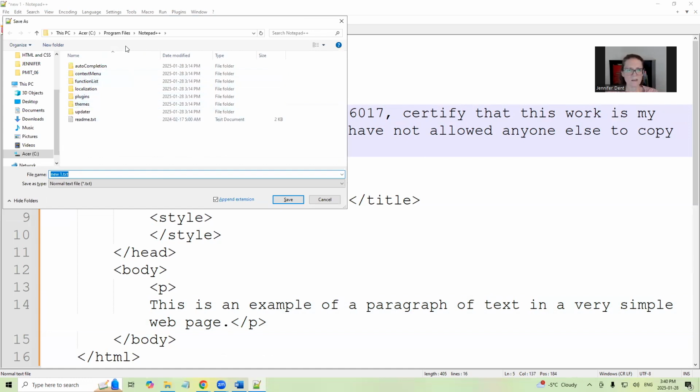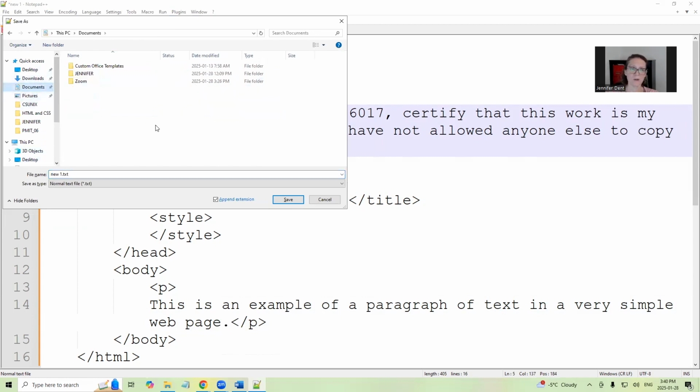Now you'll notice that by default, Notepad wants me to save in my program files. On a fresh install, this is what it wants to do. Never save user-created files in your program files. That's where all of the very important workings of your programs and software go, and your operating system. Don't go there. So we want to go on my computer.